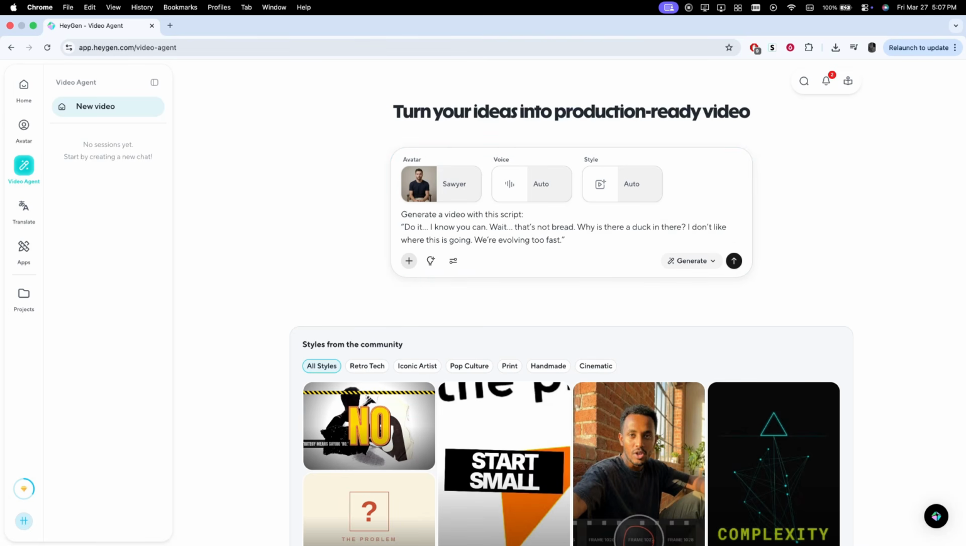Next, find the script box and enter your text. Keep sentences short, clear, and well punctuated to improve voice quality. You can also specify language if needed. If your script is long, break it into smaller sections for better results.